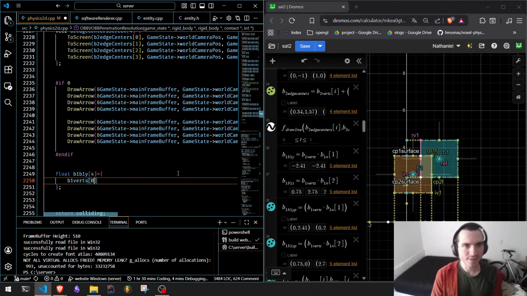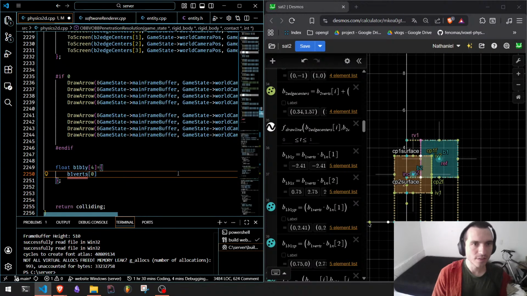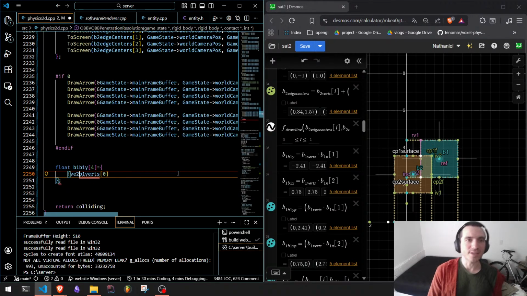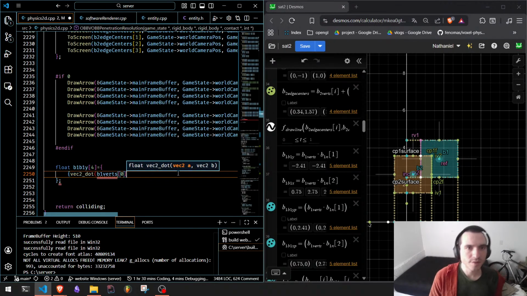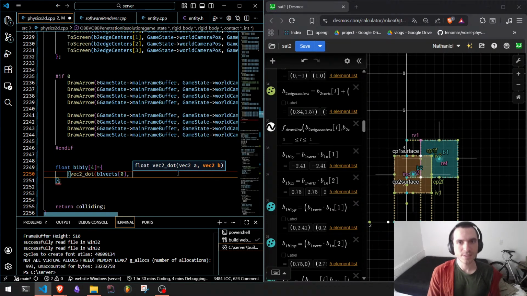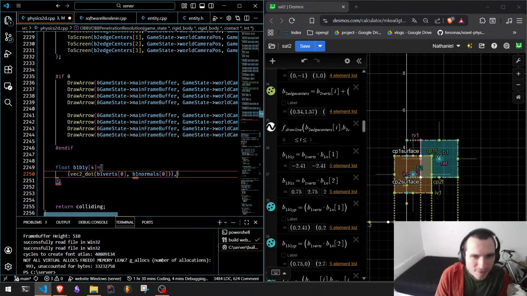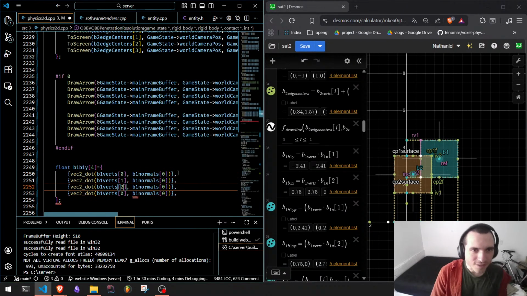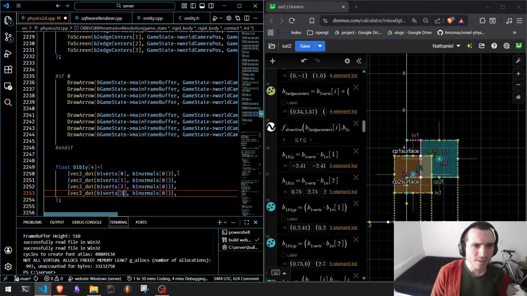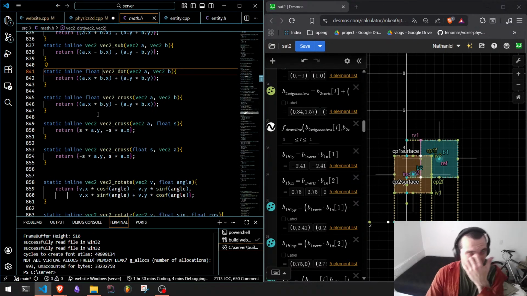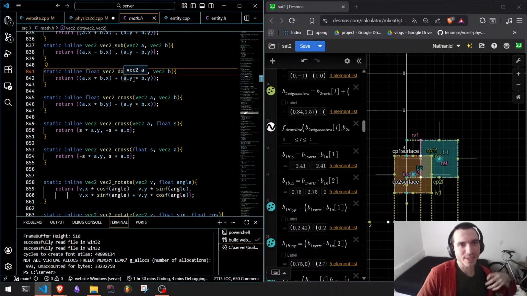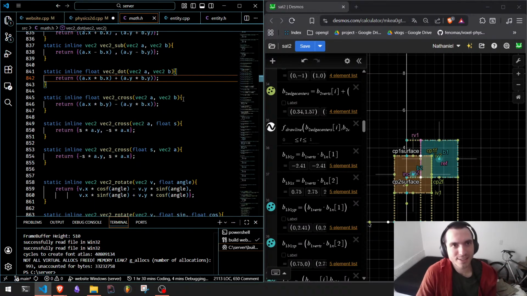E1 verts 0. Do the dot product, vec2 dot between that and the normals. B1 normals 0. 1, 2, 3. And the dot product is where you do a dot x times b dot x plus a dot y times b dot y. Just didn't know.